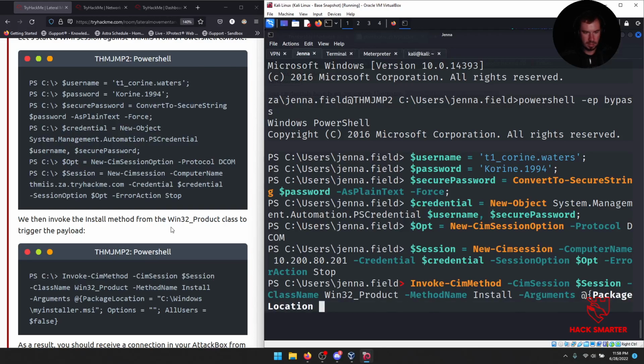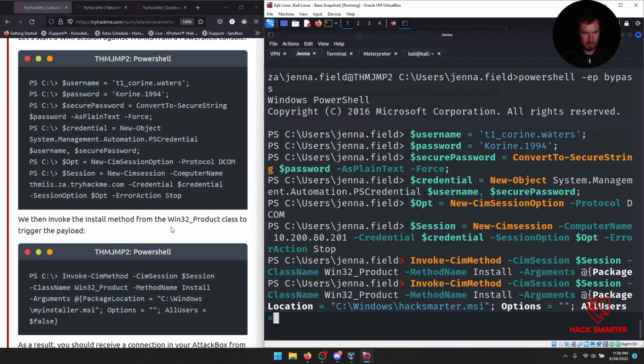package location equals C Windows, called it hacksmarter.msi, I believe. Options equals, make sure I have the spaces correct here. I think I do. All users space equals space false, so we're not going to install on all users. Look at my syntax there.